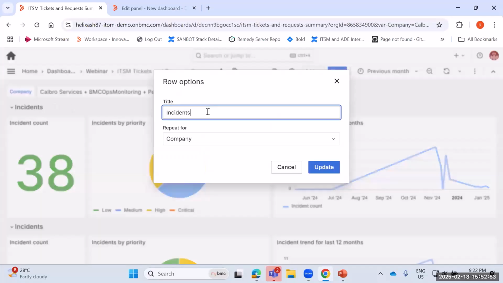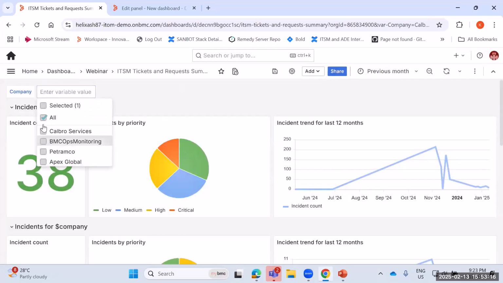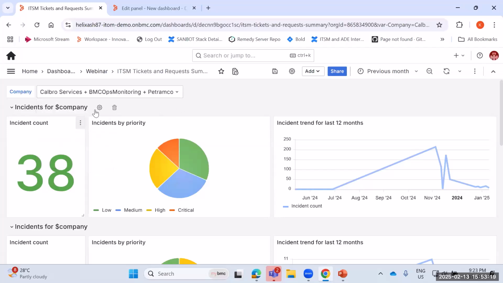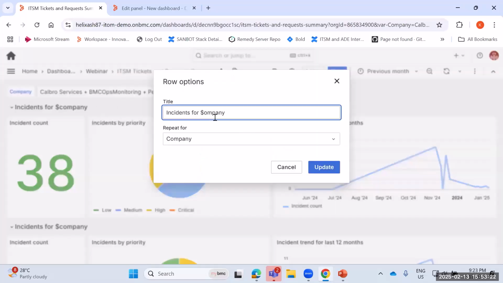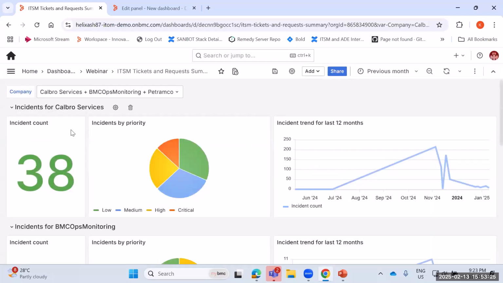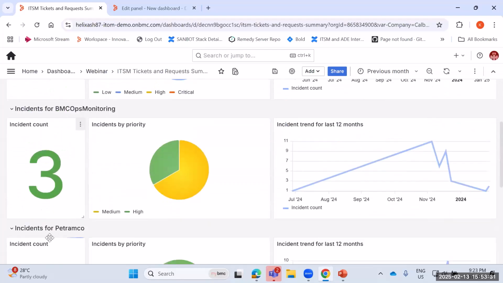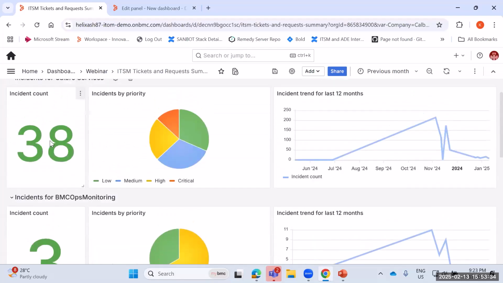Now, if I want to visualize it better, then I can say incidents for dollar company. So here I'm giving a reference of the company so that at runtime, it will be replaced with the actual value. So let me update this, and maybe I think the C is capital. So for, yeah. So incidents for Calibro, then for BMC ops, and for Petrol. Like this, it will show.